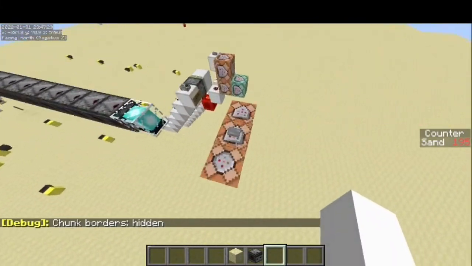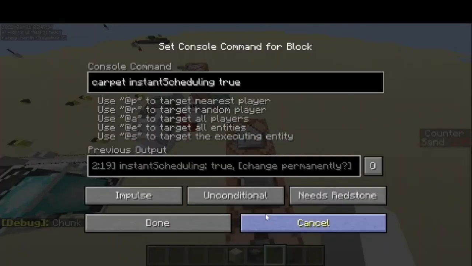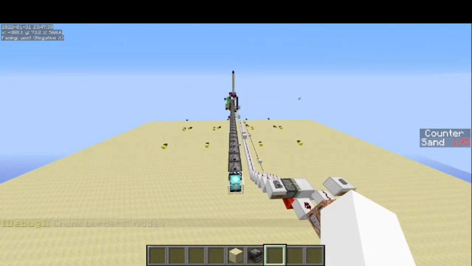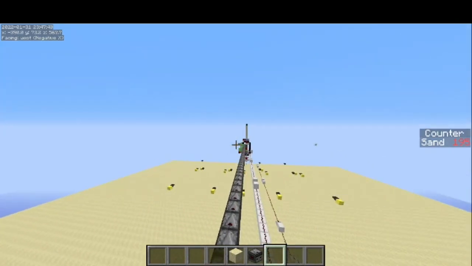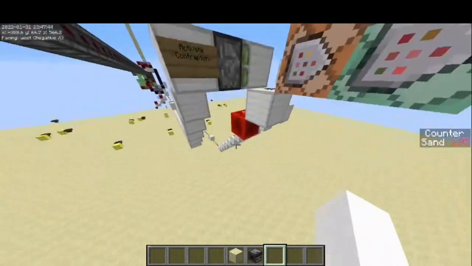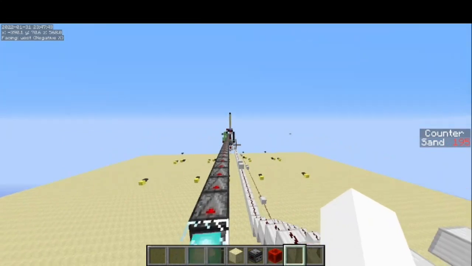So the first thing we need to do is enable async beacon updates, instant scheduling, and we need to set our view distance to 2, so that the chunk over there is unloaded, so that it isn't entity processing. And now the next thing we can do is start the async line. So we are using async beacon update. So this is now our async line.